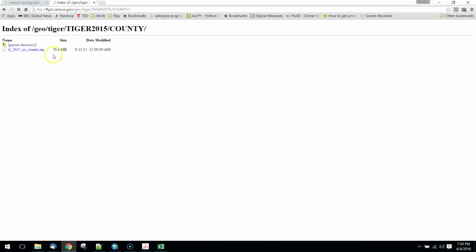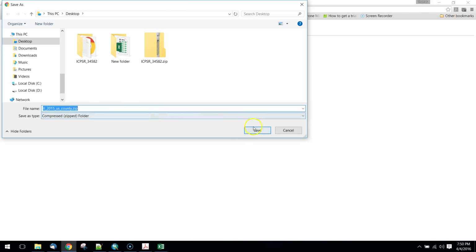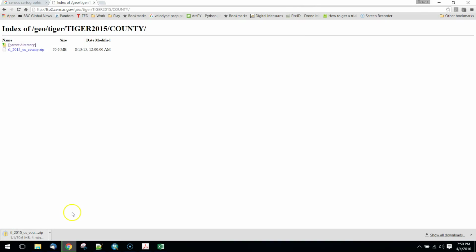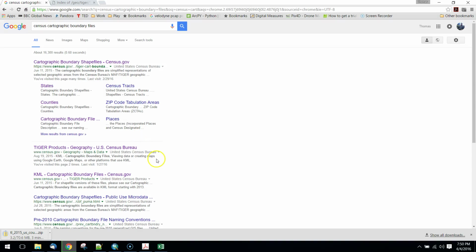This is a file of about 70 megabytes, so it's a little bit large, and many of the government websites have fairly slow downloading rates. So depending on where you are, this will probably take a minute or two to download. So while this is downloading, we'll show you the other product that you're probably going to be interested in.